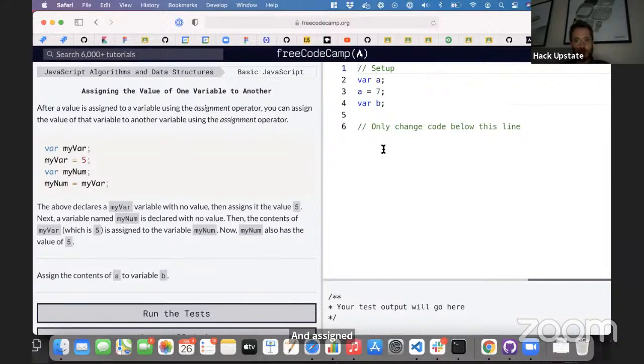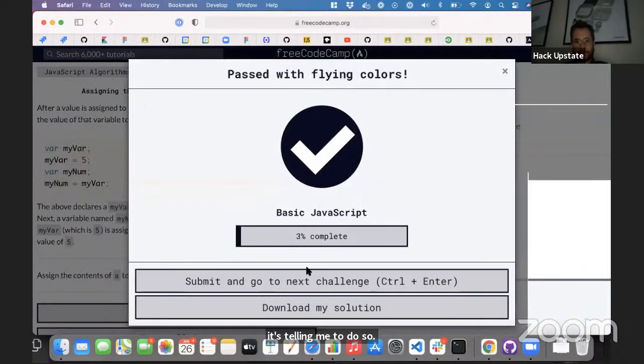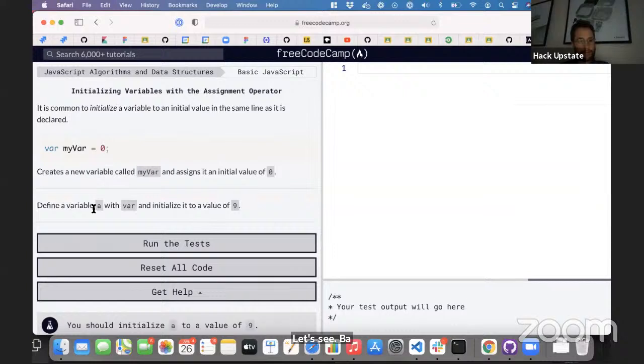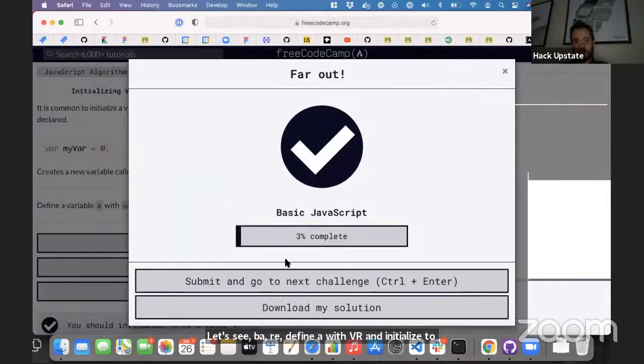Assign the value. Only change code below this line. So I assume assign the contents of A to variable B. You can read all of this if you'd like the background on it. I'm comfortable enough with JavaScript. I can probably get through most of these just by seeing what it's telling me to do. So let's see, B equals A. Hooray. Define A with var and initialize to the value of 9. Var A equals 9. Yay.